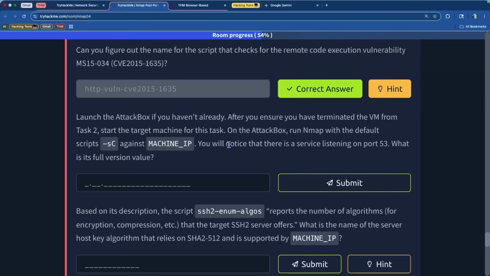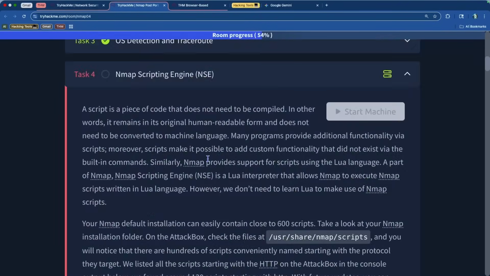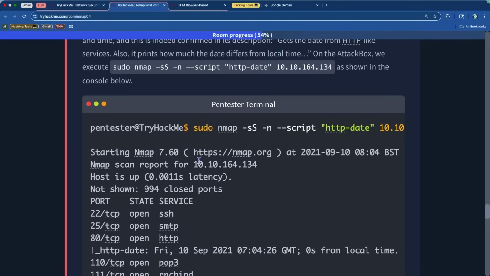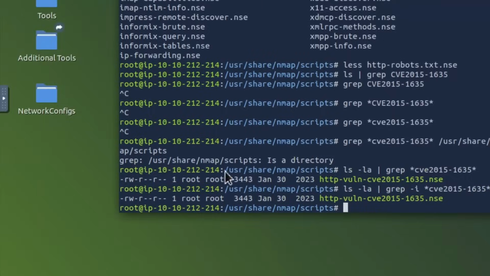So when we run it, it says you'll notice that there is a service listening on port 53. What is the full version value of that service? So I'm going to wait for the machine to launch, and then we'll go ahead and run it. All right, cool. Now we have the IP address assigned to us. So we're going to go ahead and copy this piece, and we're going to do a default scan, right? So let's go ahead and see what we can do here.